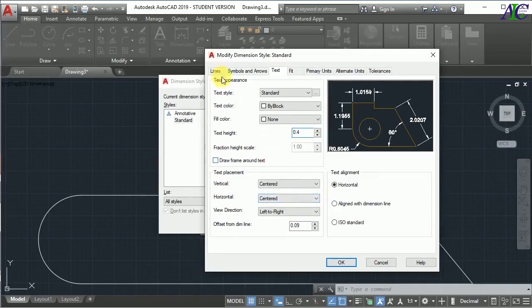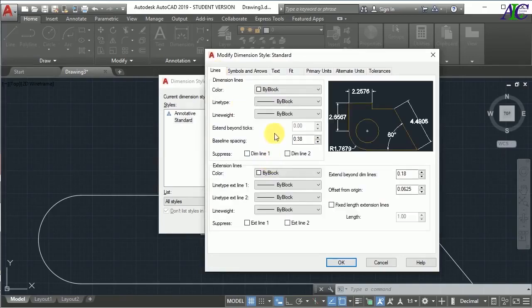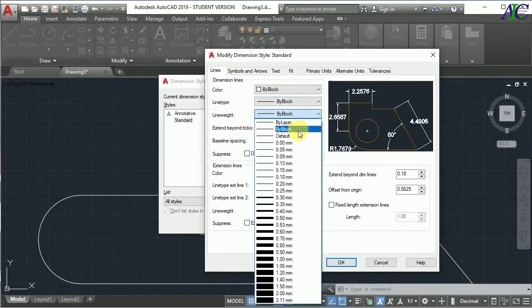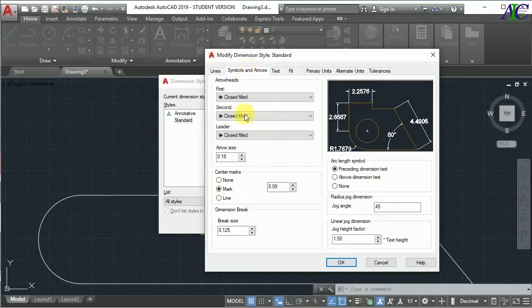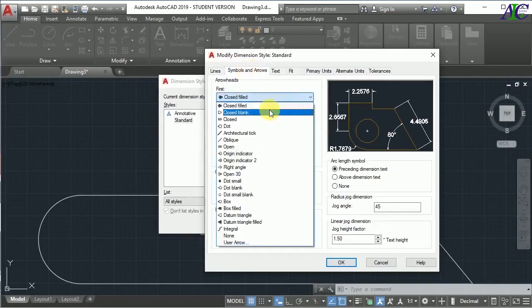And also in here you can change the color of the line. It's the setup for the line type, black or line weight. You can change line weight as you want, and baseline space, this is the setting for the line. And then symbol and arrow, you can change the symbol and arrow.